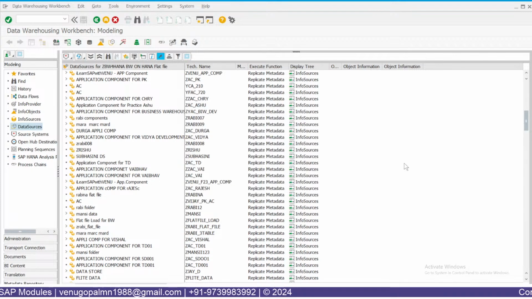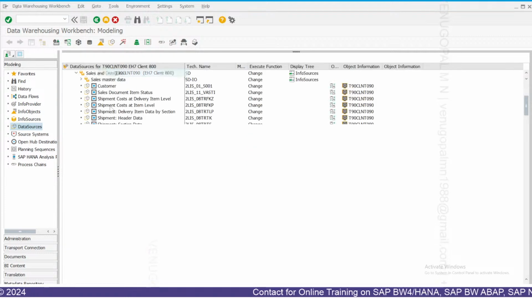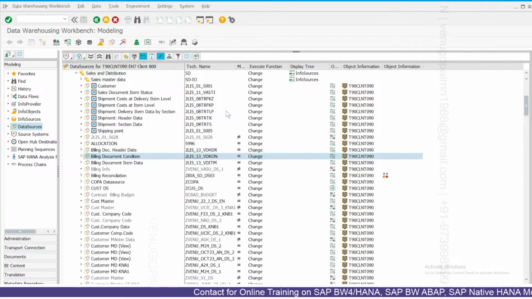What is the next thing you will do? You will go here. You are in data source, okay? RS7 data source. Now click on this button and select BW. Wherever your source system, the source system can be in any of the client folders. Yes, sir. Now you are able to see the data source.